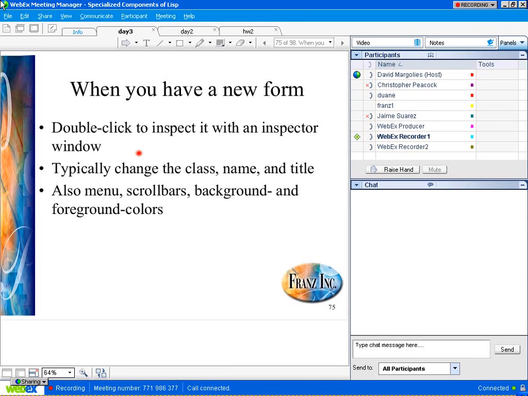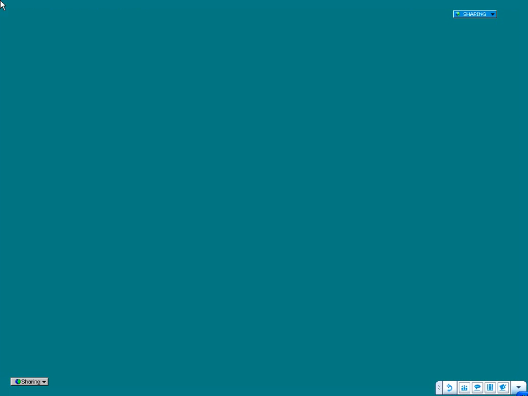When you double-click on a form or an object within a form, you see the inspector inspecting that object, and you can typically change certain of the fields. There's the class, which is the type of dialog it is. There's the name. There's the title. Then there are menus, scroll bars, background and foreground colors, etc. Let's just quickly go to the application, and let me just show you that.